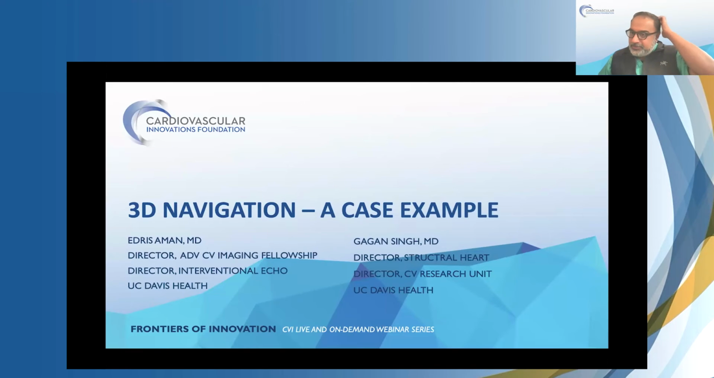And this is a scenario where the interventionalist is controlling the ICE catheter, but the echocardiologist is controlling the console. So I think it's really important to develop a workflow and a communication. Edris and I do that in our lab, and we'll say, hey, Edris, I'm going to manipulate the catheter now. So then he stops manipulating the console. And then I'll stop manipulating the ICE catheter, and then he'll go to the console. And we have this kind of communication back and forth.